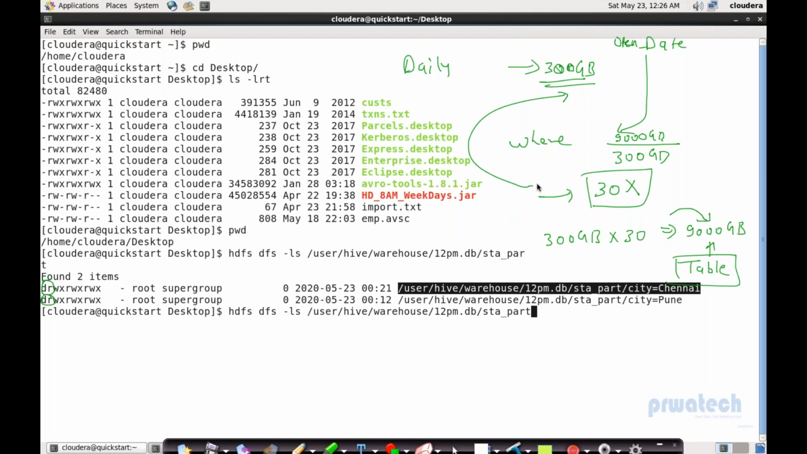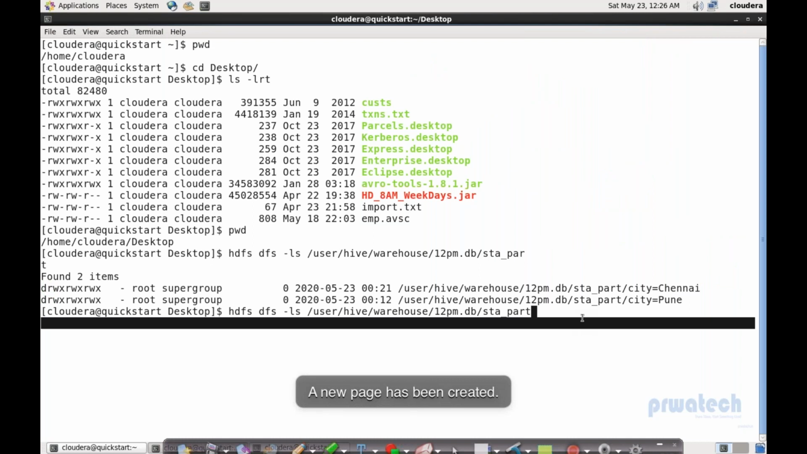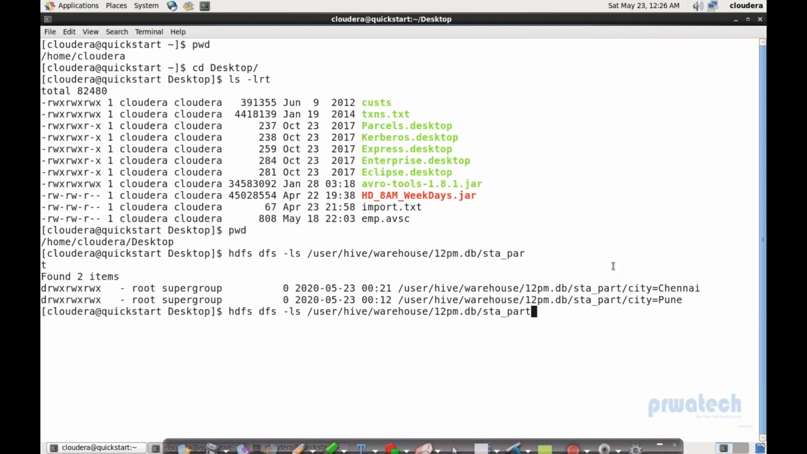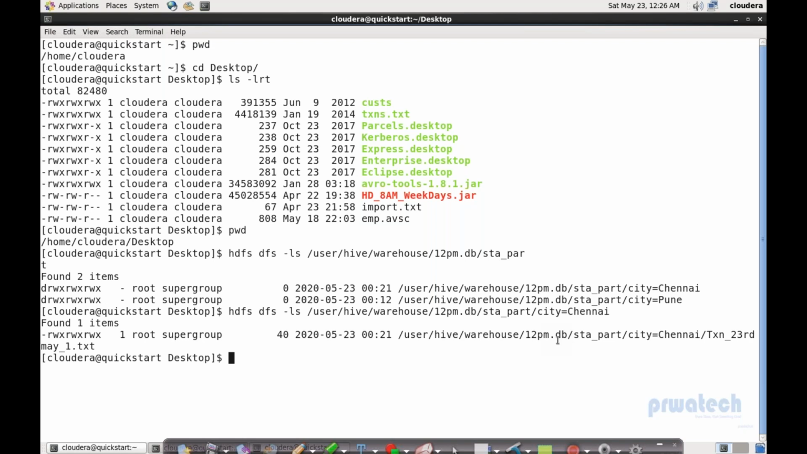So a question: what happens if we execute a load data query without a partition clause on a partition table? Okay, I'll do that. I hope this is clear, and let's just verify, then we'll see the experiment which you're asking. City is equal to Chennai. I'll see that file only. And this is the result it is holding. Let me check this also.